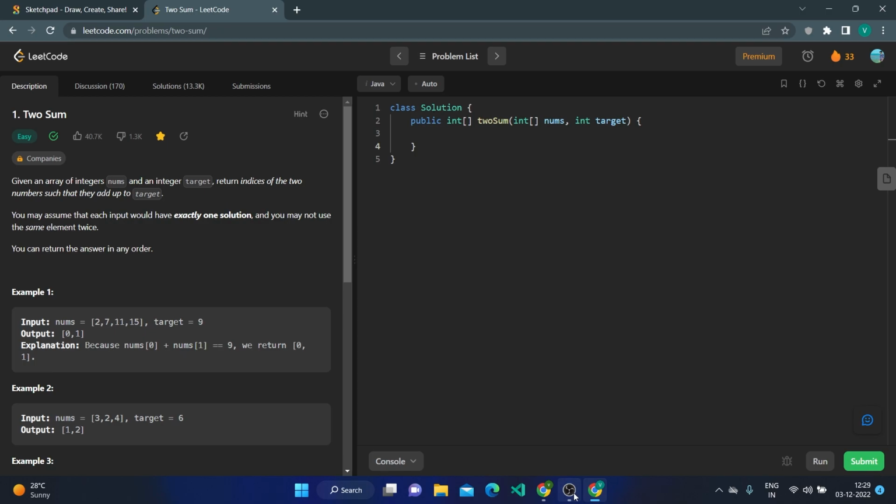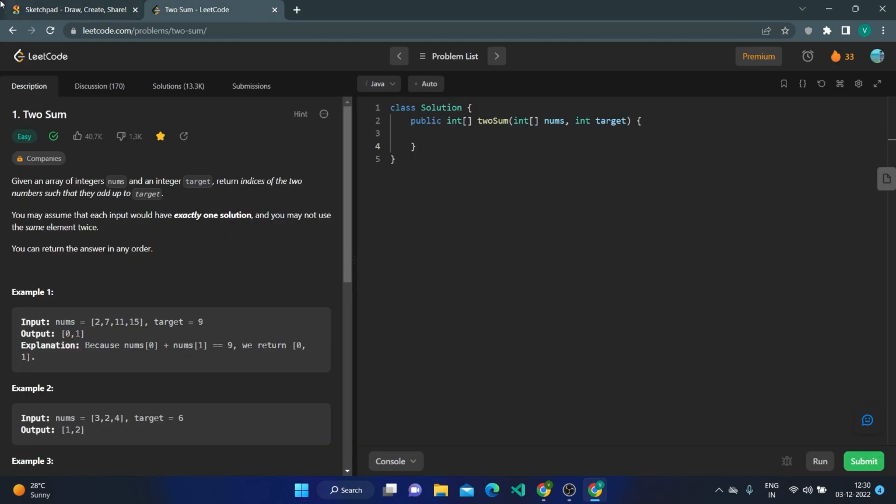Today we are going to be solving this famous Leetcode problem, which is Two Sum. So basically we are given an array of integers nums and a target integer. We have to find the indexes of two elements which sum up to the target. Okay, so let's take this first example. The target is 9, right?